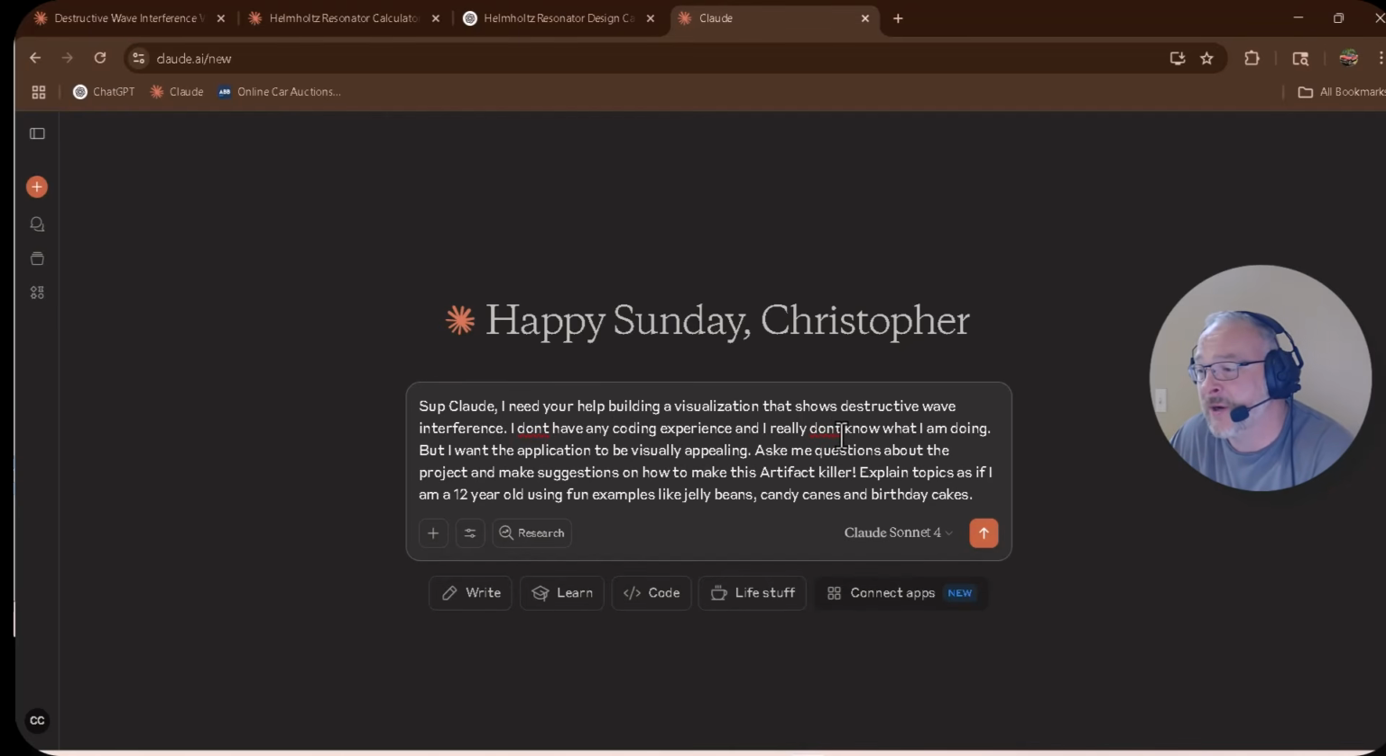I don't have any coding experience, I really don't know what I'm doing. That lets Claude know that he's not gonna be able to talk to you as an engineer, which will change the dialogue that you get back. I want the application to be visually appealing. That's an important piece, visually appealing. There's multiple different ways to make an application or artifact, and visually appealing is an important piece.